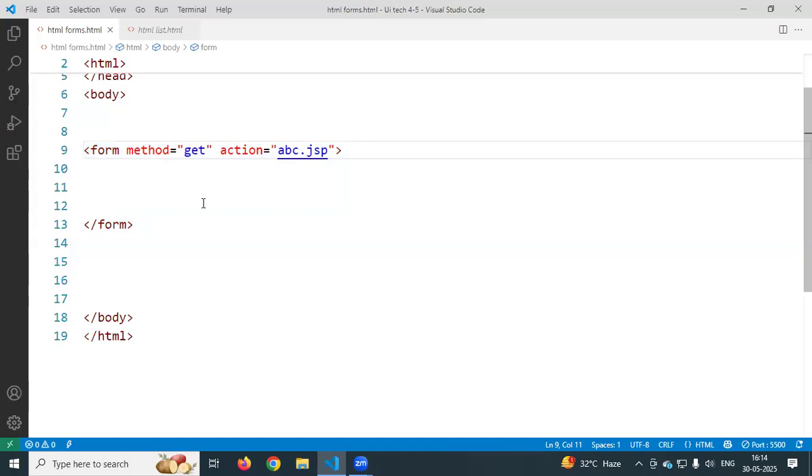Now, the difference. With the get method, you can send information to the server and also get information. The post method only sends the data. Using the get method, your information is sent through the URL. Using the post method, the information is sent in hidden format, inside the body.